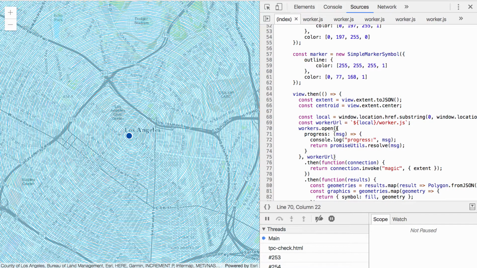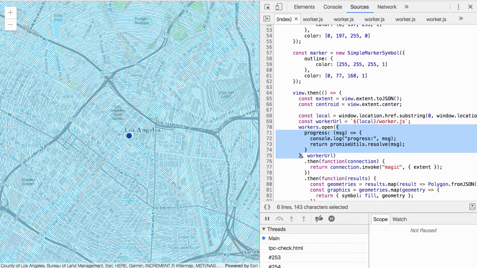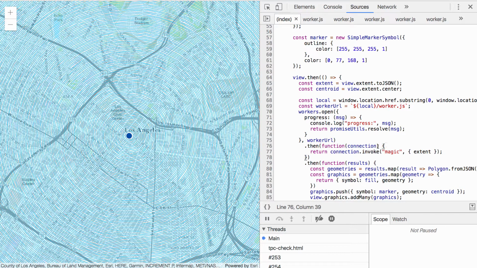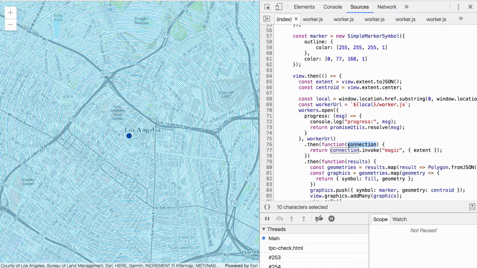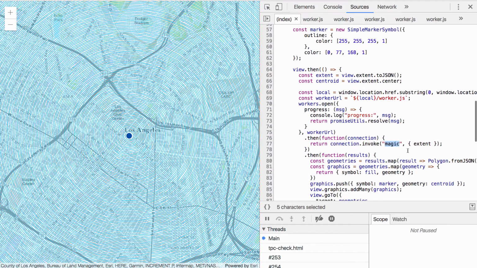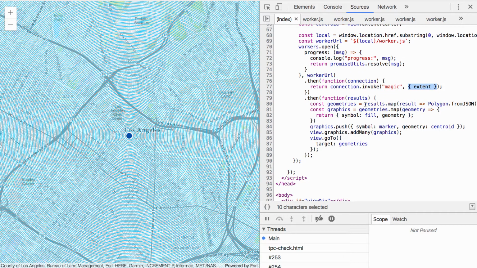So first argument is going to be an object with a method that the worker can access, and a second object is going to be the URL to the worker file itself. Now this is going to return a promise, and in that promise you're going to get this connection. This is your connection to the worker, right? So instead of passing a message, you're going to invoke a method, and I have a method called magic, and I'm going to pass in that method extent. So essentially when I do the invoke here, I'm calling a method on my worker called magic, and it's going to expect to get an object with a property called extent. The results are going to be all of the geometries for these buffers.